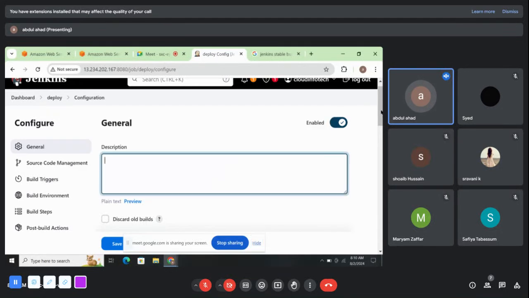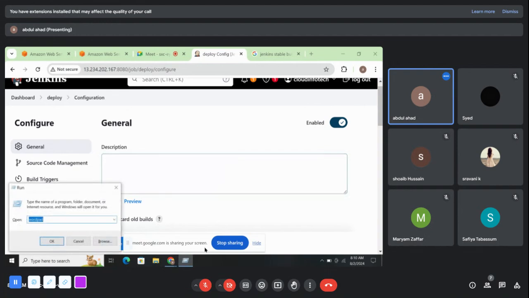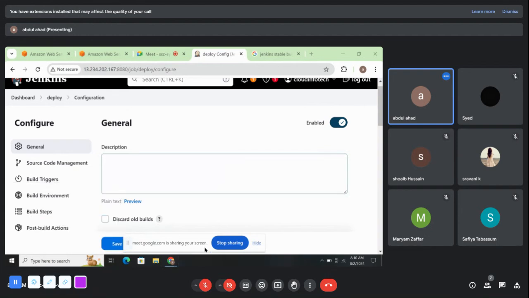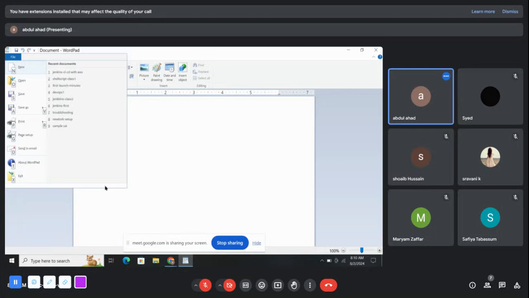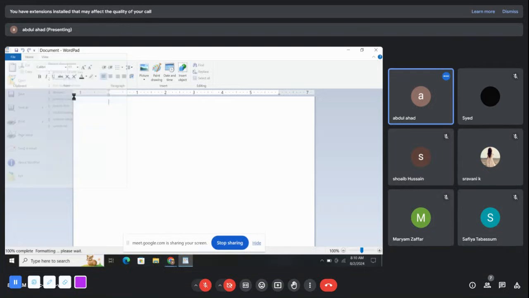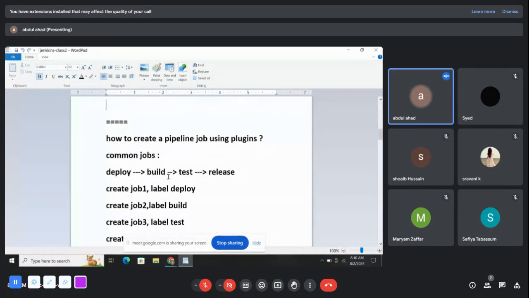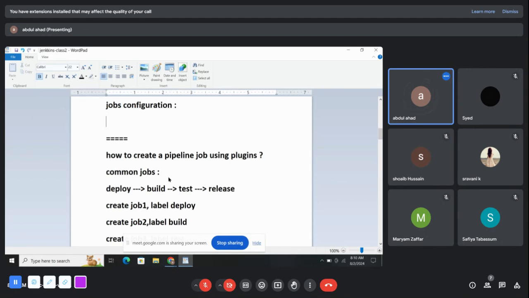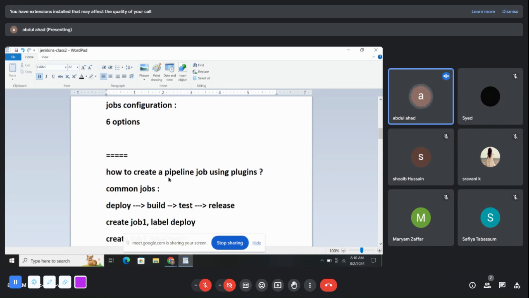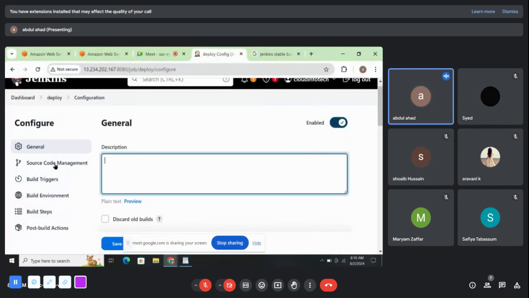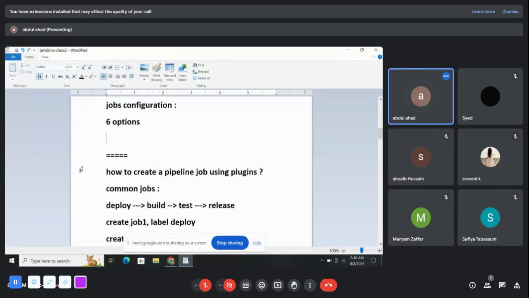Every job will have a configuration, right? So that's going to be 6 job configuration here. Six options or 6 features. What is this? General, source code, and build triggers.